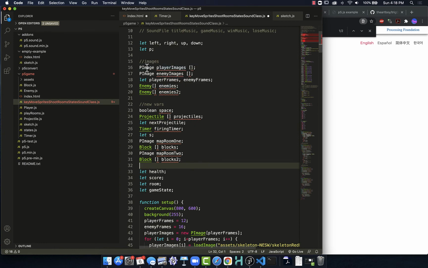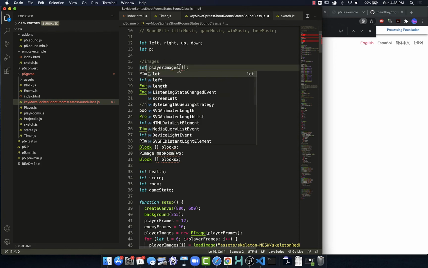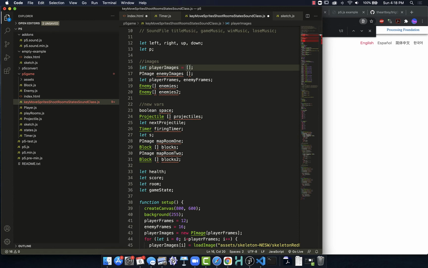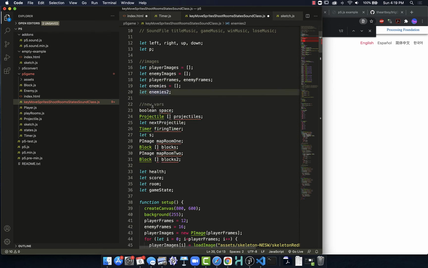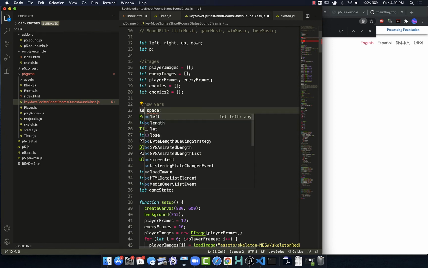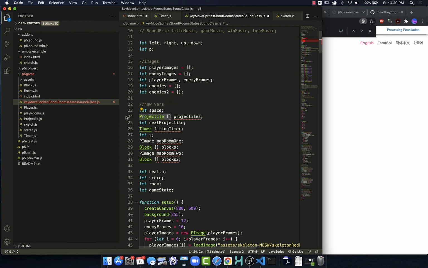So arrays will be a little bit different. We don't have to say what it's going to be, but we can do let player images equal, and that sets it up so that item is going to be an array. Let enemy images equal. Now here under enemies, let enemies equal an empty array. So it's similar. We could say let enemies and just leave it here and then say equal and put it in later, but I like defining it here so we know right away what this is going to be.